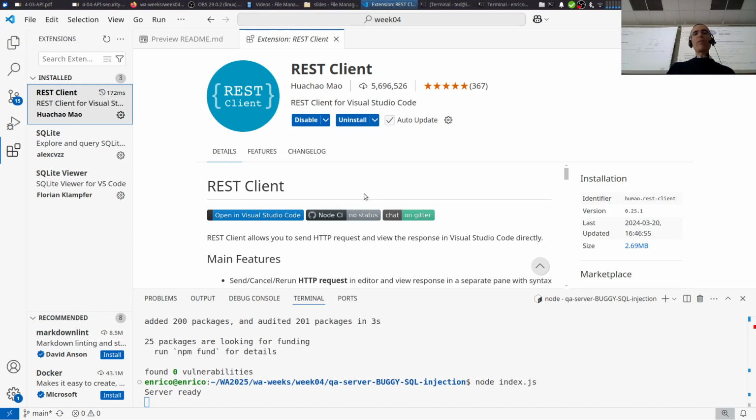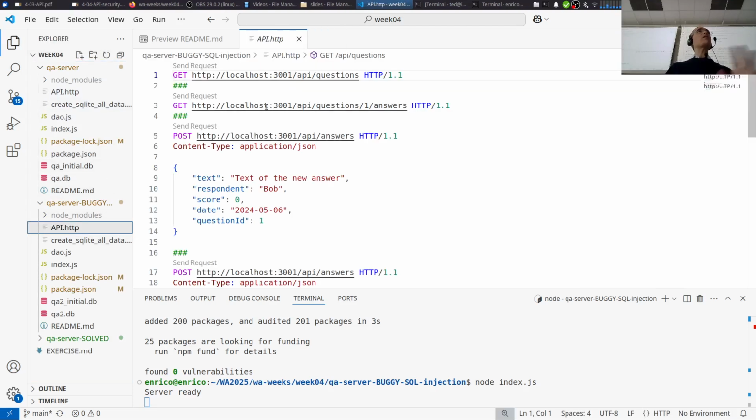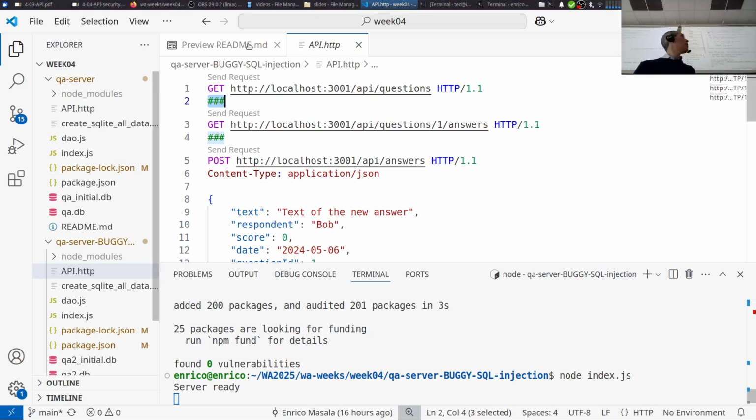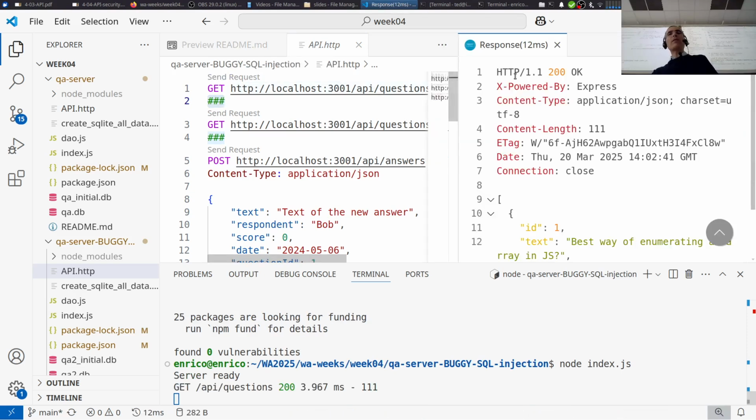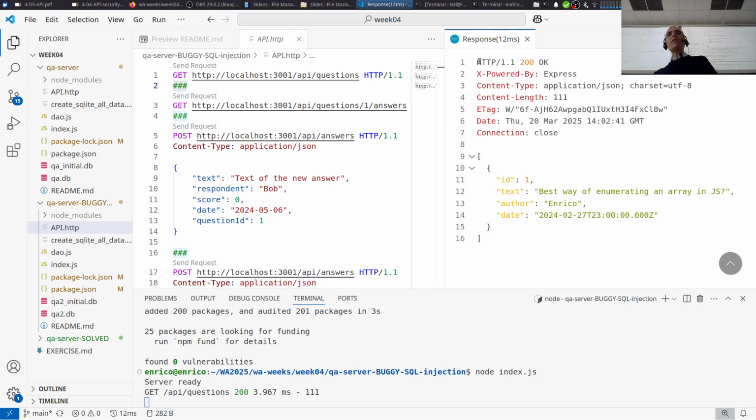This one is very convenient because if you create a file .http, it's just a text file. You put an HTTP method, the URL and the version, and you can separate the various URLs with these 3 hashes. Basically, it gives you a sort of button. Actually, it's a text that you can click to run a client that makes this HTTP request, and it shows you in a new window the response. So let's try. That's a list of questions. Click, and you see here on the right there's an answer from the server.